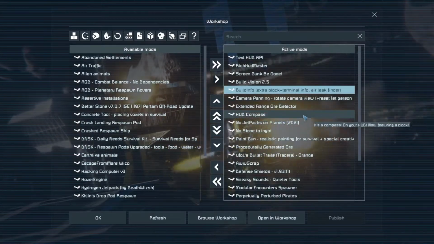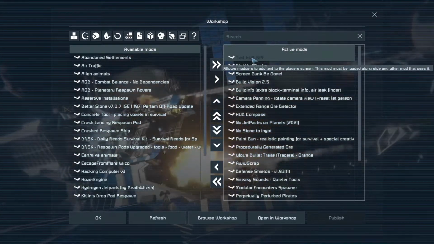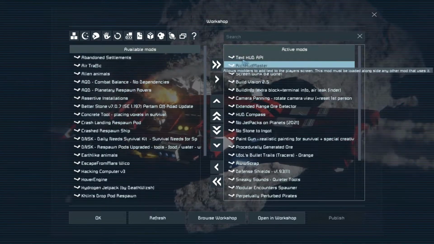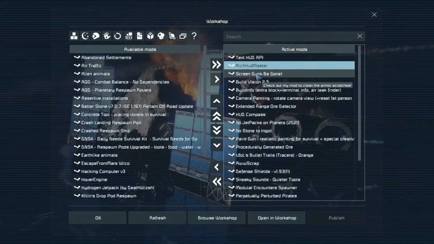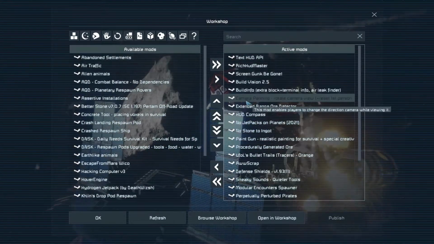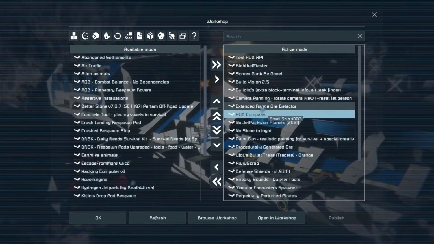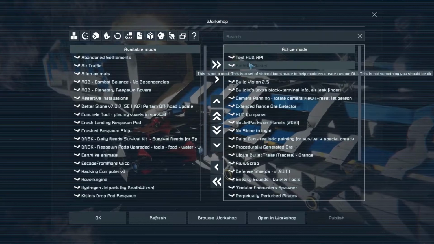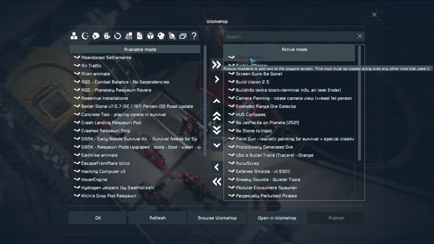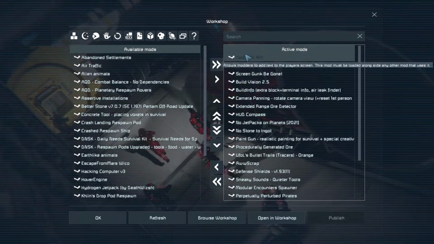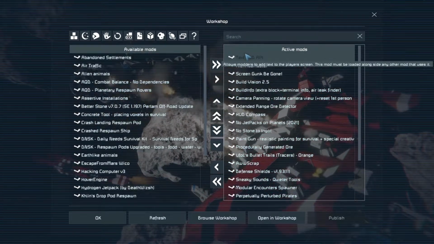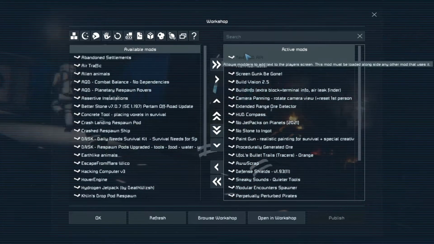But at the top of the load order here is HUD API and RichHudMaster, and both of those are in here because these other mods like Screen Gunk Be Gone and Build Vision and BuildInfo, even camera panning, HUD Compass, they all require those two mods or one of those two mods to be able to work. All those mods do is allow other mods to be able to affect the screen.